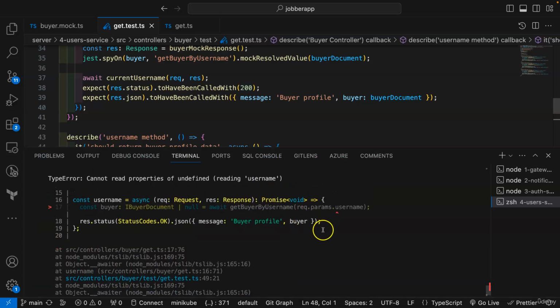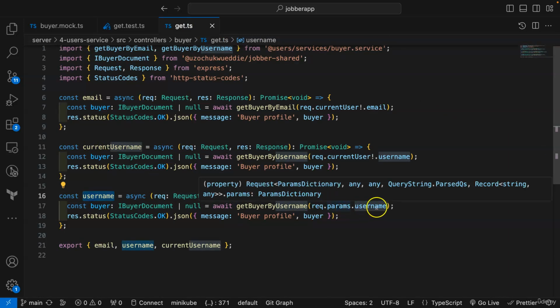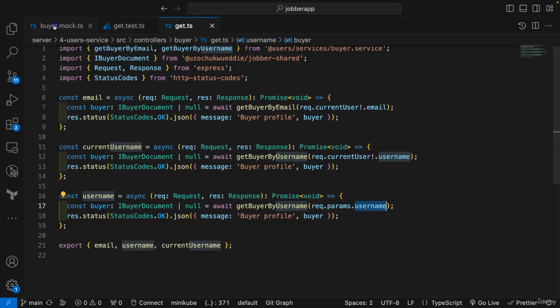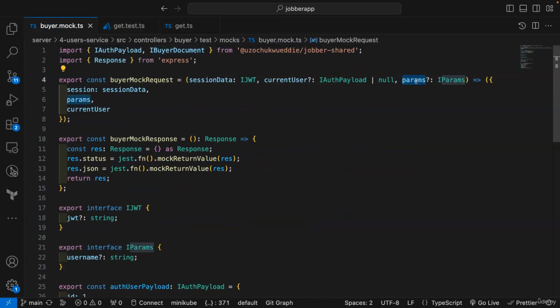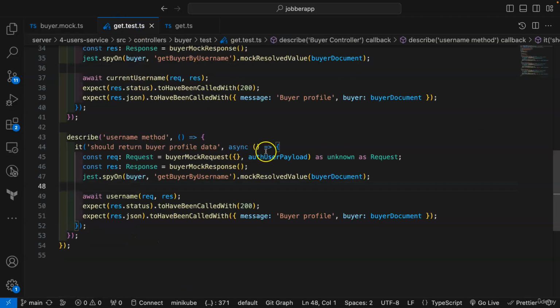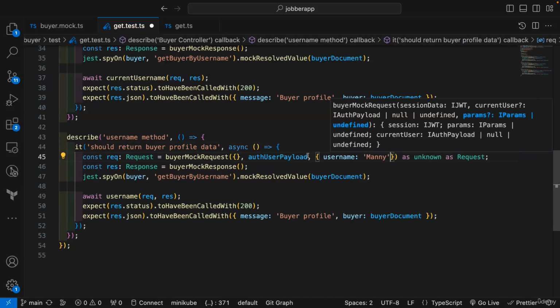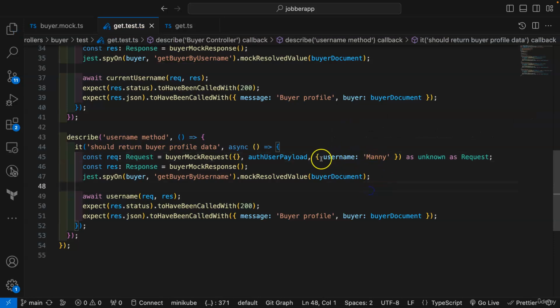And here there's an issue, and I need to fix it. The issue is because this username method requires request.params.username. It requires us to set the username in the params. And remember, we already have a params object, and we are passing in the username. To fix that is very easy. So here, after the auth payload, you can pass an object with username, and then you set whatever username you want to test with. So it requires this params username property.